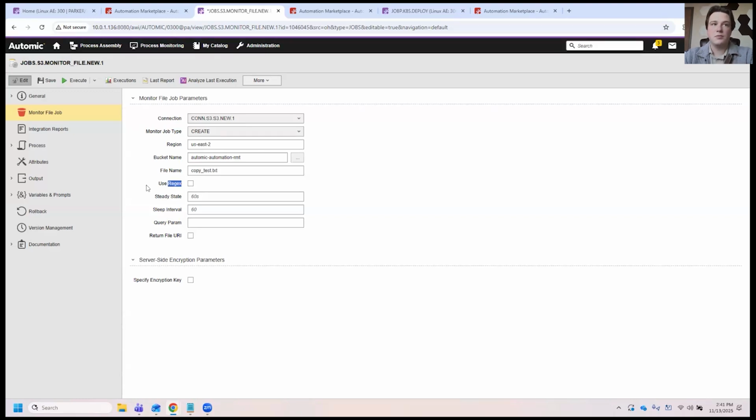Then we can also use regex as previously stated. Now the steady state, same as the Azure job. It's how long we're waiting for that connection back, and then the sleep interval, so how long are we waiting in between each check? Query parameter exactly the same as before, as previously mentioned. And the return file URI, so if we needed to get that, it's going to be put in the report for us. Same with the encryption here. We can use a specific algorithm and then a key if we would like.